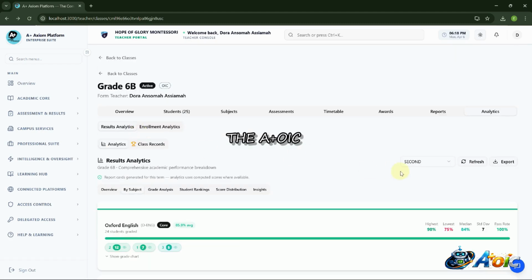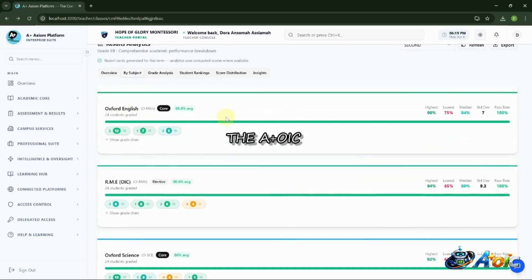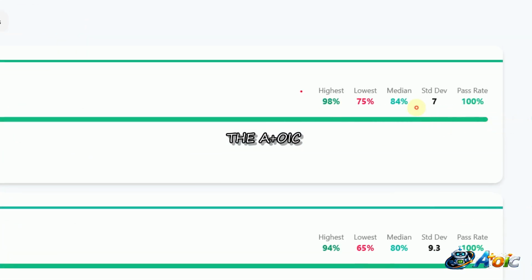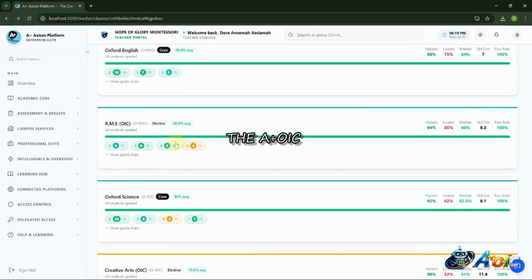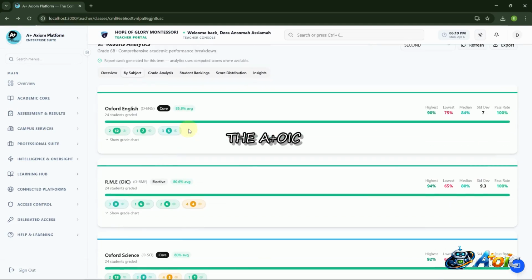From here we have the board by subject. By subject, English comes first. We have the highest, that is 98%, the lowest 75%, the median, and the developing students, and then we have the pass rate, and then RME follows. So it follows up and up.